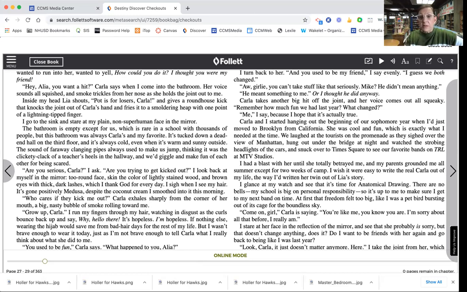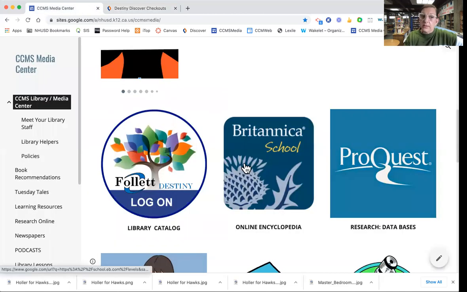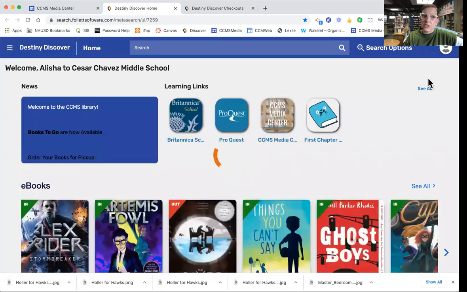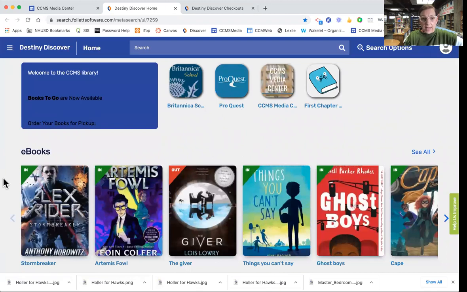So very simply, here are different ways to read it and look at it. Again, where did we find this book? We went to the CCMS Media Center. We logged on to Follett Destiny. We made sure that we logged on because if you don't log on to Follett Destiny, you can't check anything out. The ebooks are right here on top.